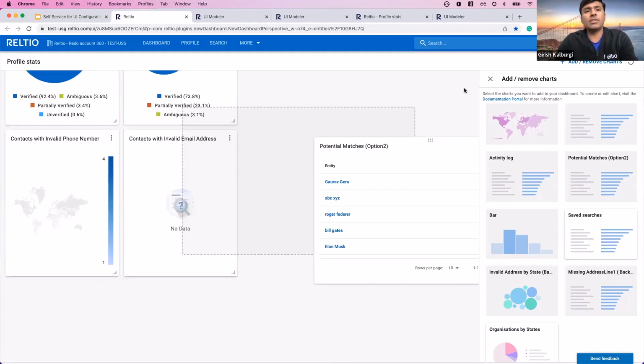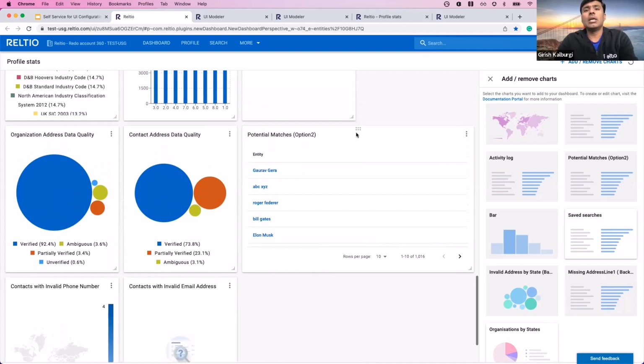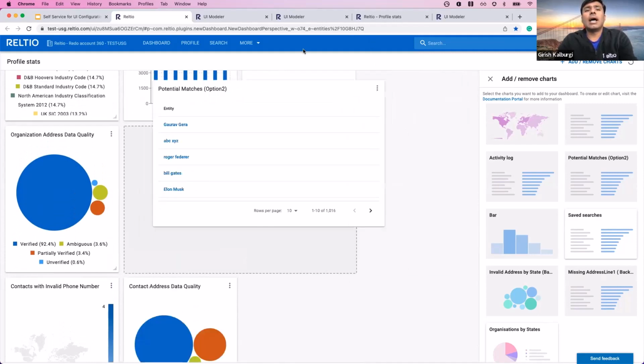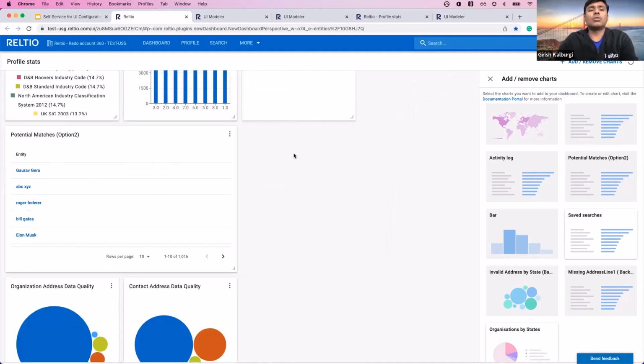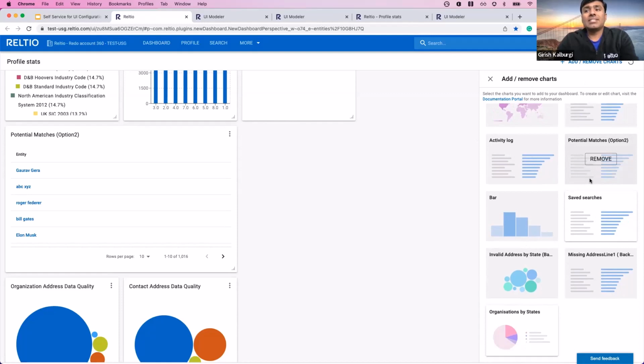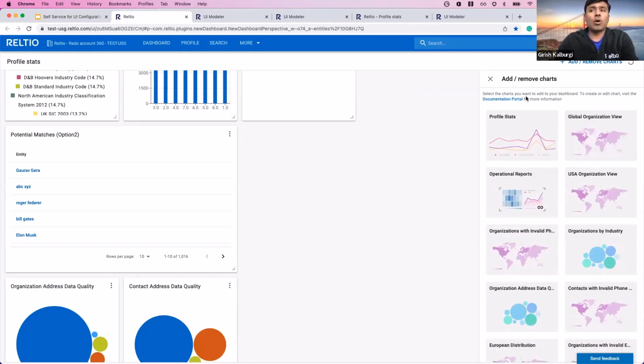Based on your preference and your need, you can reshuffle it and place it wherever you want. This is as simple as it can be. So these are the different facets that have already been configured.